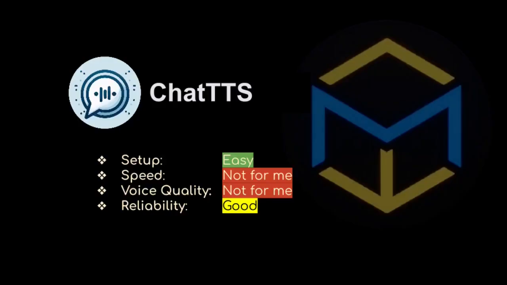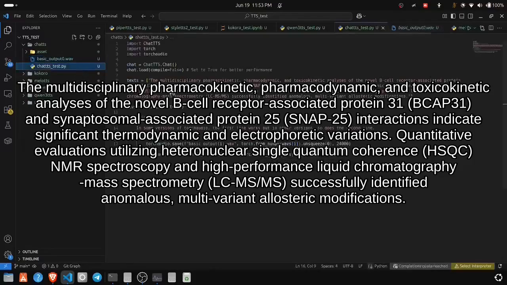The multidisciplinary pharmacokinetic, pharmacodynamic, and toxicokinetic analyses of the novel B cell receptor associated protein precap and synapse-associated protein SNAP interactions indicate significant thermodynamic and electrophoretic variations. Quantitative evaluations, quantitative variations called quantum coherence, SQCC, NMR spectroscopy, and high-performance liquid chromatography mass spectrometry, LC-MS successfully identified anomalous multivariant allosteric modifications.